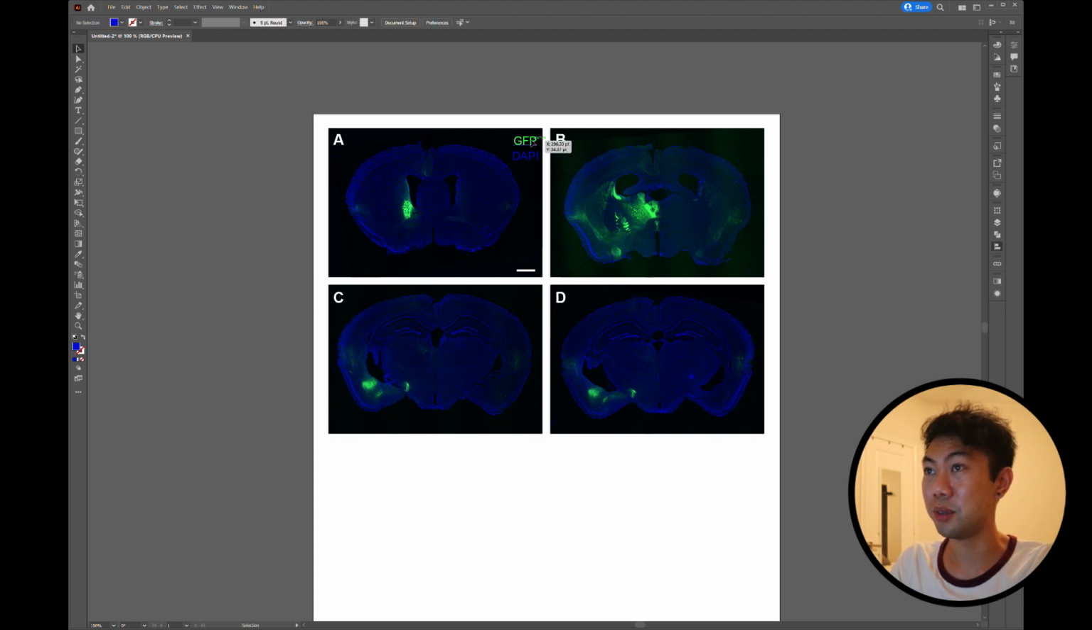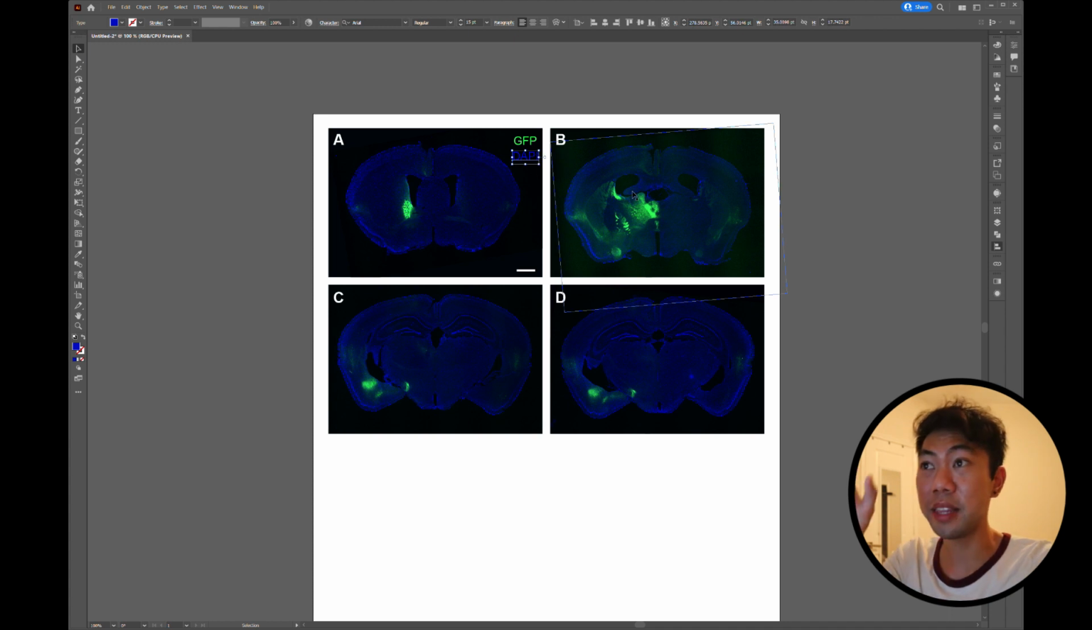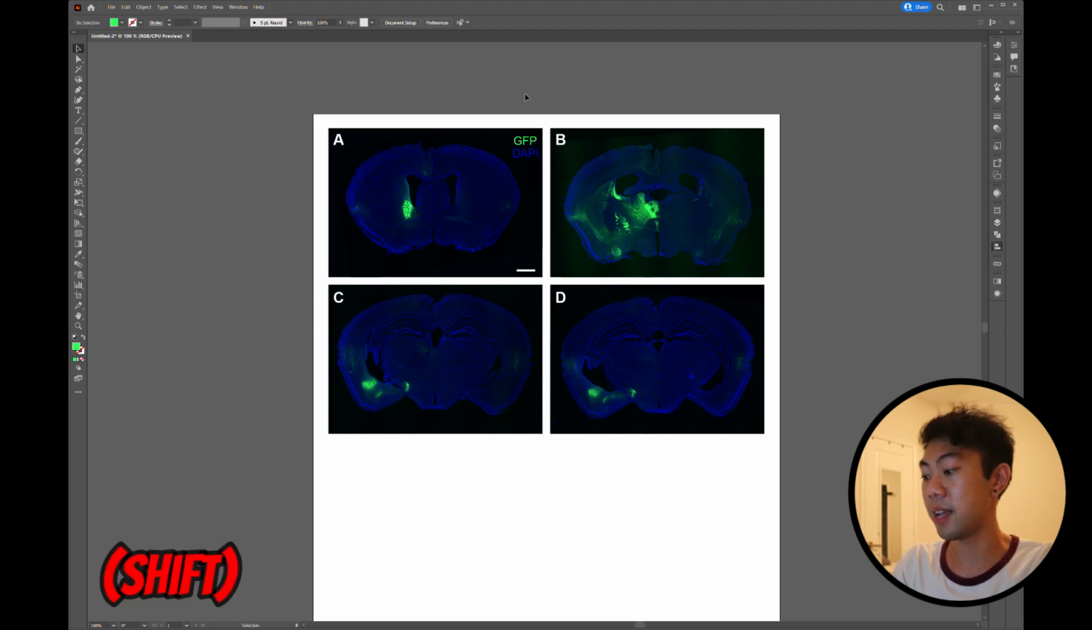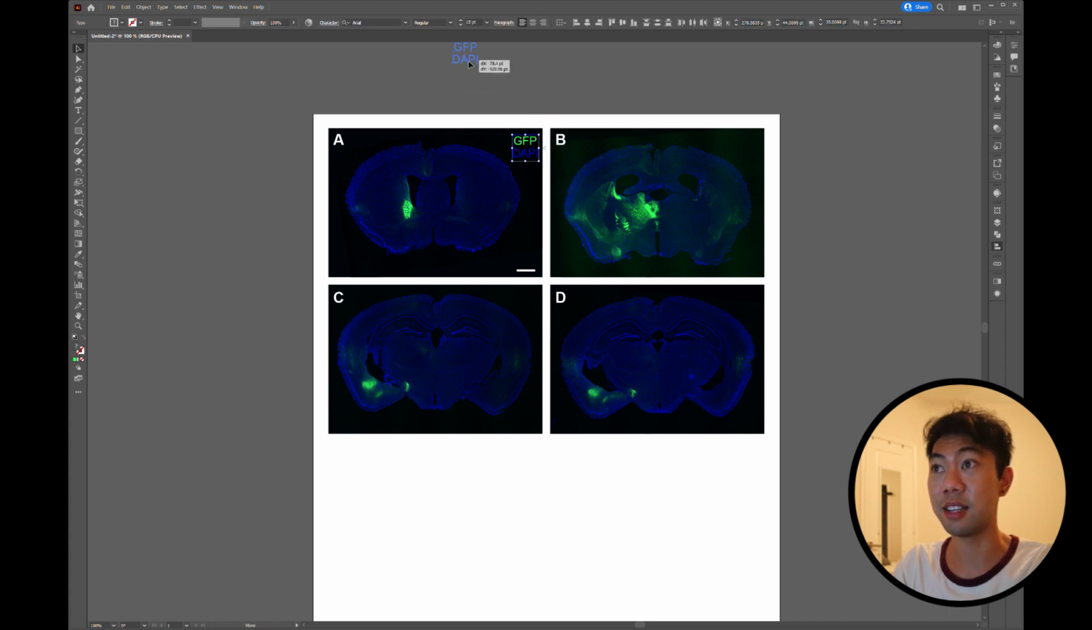So what I'm gonna do is, I don't like the spacing between GFP and DAPI. I think they're too far apart. So I'm just gonna scooch it up a bit like that. Wow, that's so pretty. Okay, I'm gonna select these two texts. To do that, I can hold down Shift and select GFP and DAPI. And now they're kind of selected together like that.